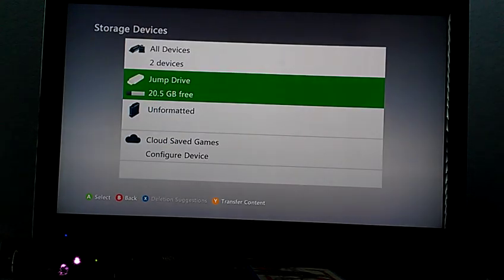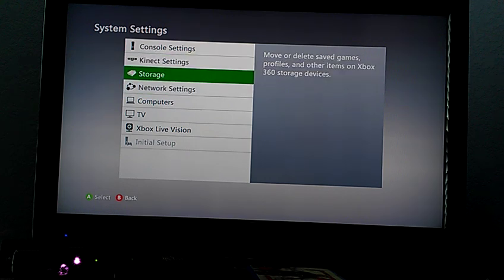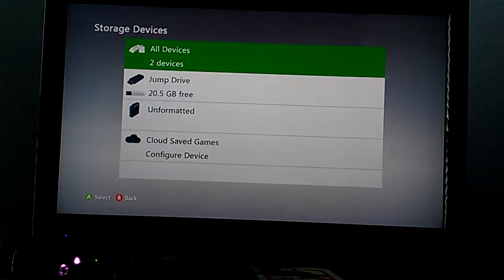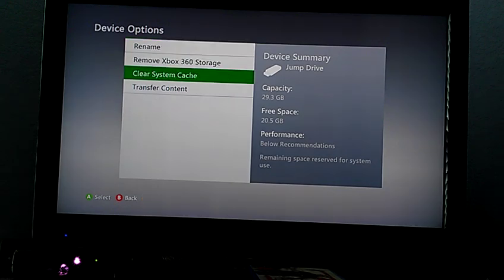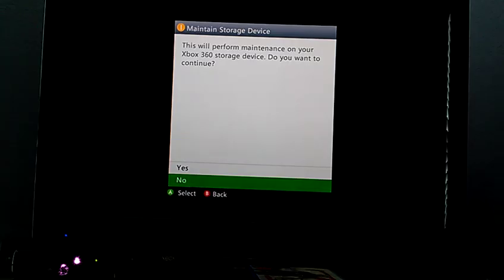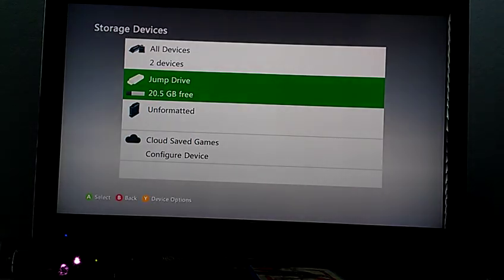Now also go back to your system settings. Go back to storage again, and you want to clear all your cache. So come back to this screen where you have all your devices. Press Y, clear system cache. Do you want to continue? Yes. So we're going to clear all the cache. I can go ahead and do that with no problem here, even though I've already done it. So you've gotten rid of your profiles. Again, you can get those back. You haven't lost anything.